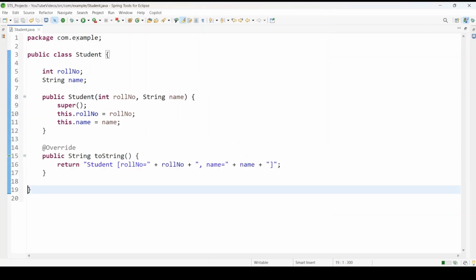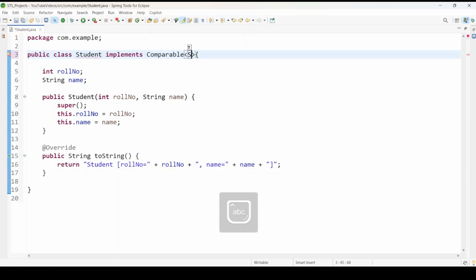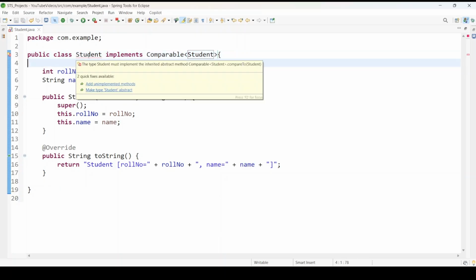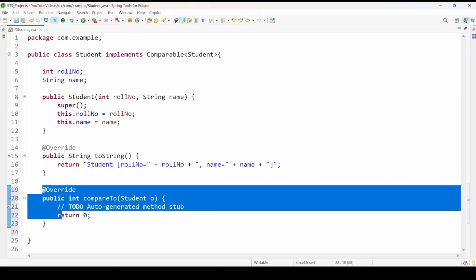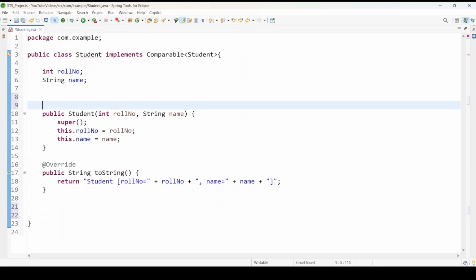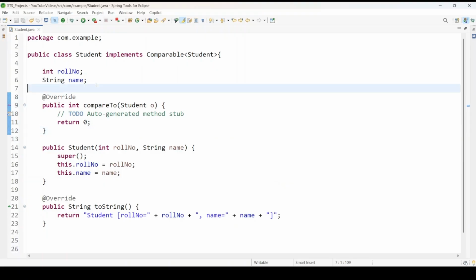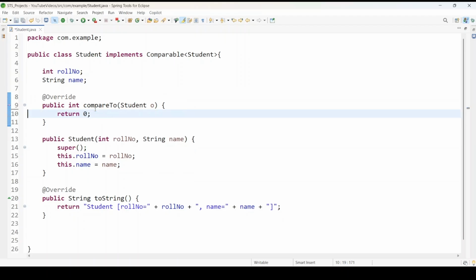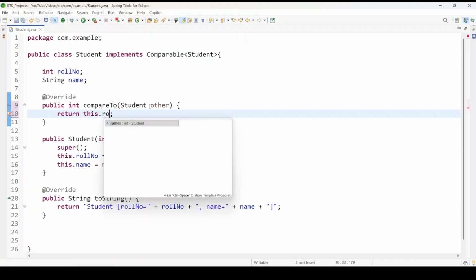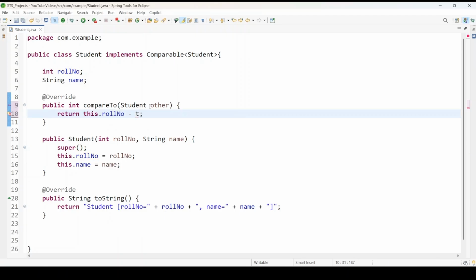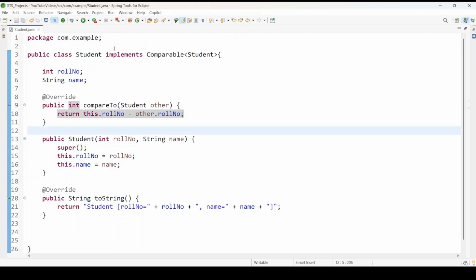For Comparable, here I have to implement Comparable. So implements Comparable for the Student object. Once I save this, I'll get a warning here. It will ask me to add the unimplemented method, which is the compareTo method. That's what I told you earlier. Let me add it at the top, below your fields. Here, simply I'll say, let me name the parameter other. I'll say this.rollNumber minus other.rollNumber. This is done.